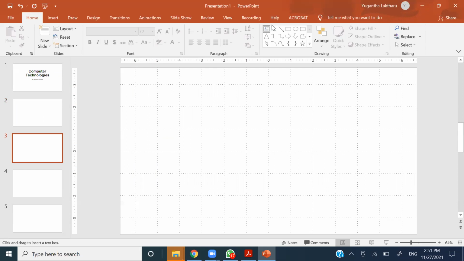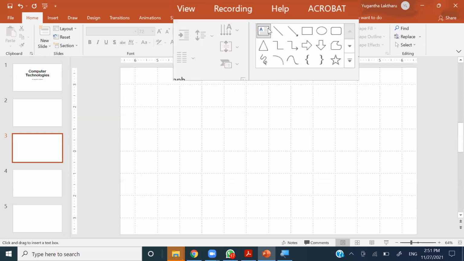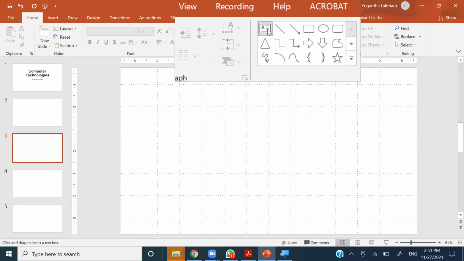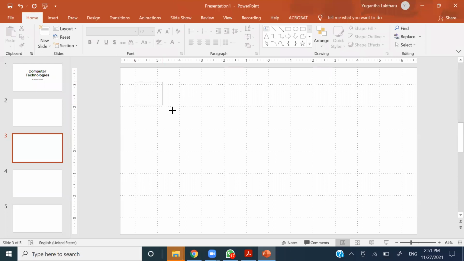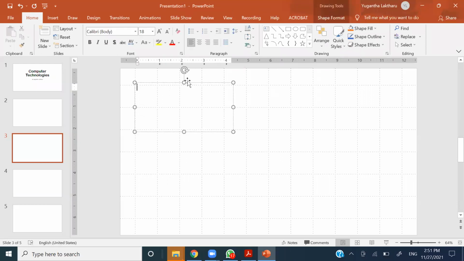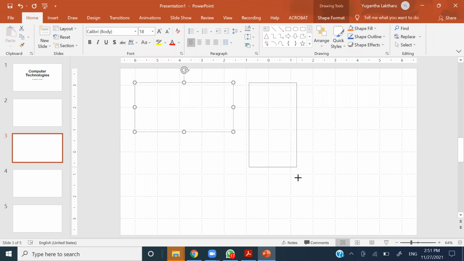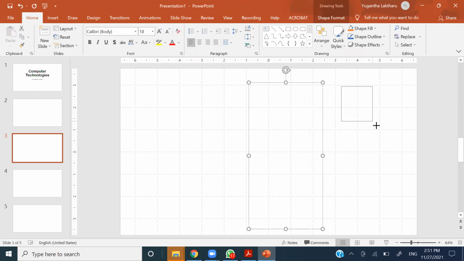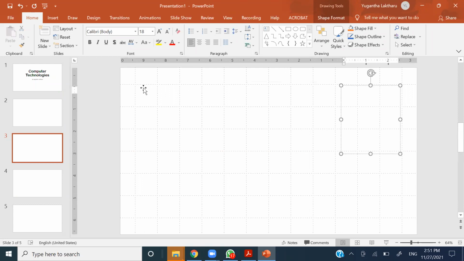I'll take a text box. You can take a text box from here in the drawing group, right at the top of the shapes, as you can see, right? This text box is there, right? With that, you can draw. So then you can create as many text boxes as you want. And you can change the content, right?